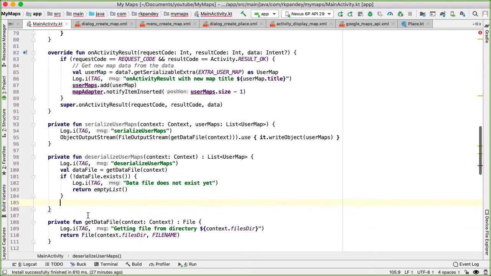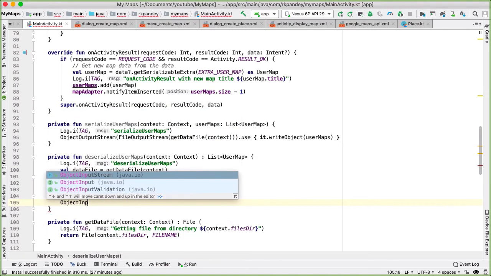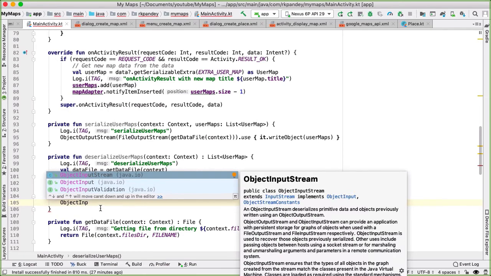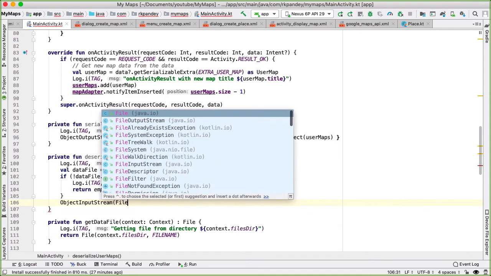Otherwise, the data file does exist, so we want to read all the information from the file and create a list of user maps from it. And the way we'll do that is essentially the opposite of what we have in line 95. The ObjectInputStream and then FileInputStream.